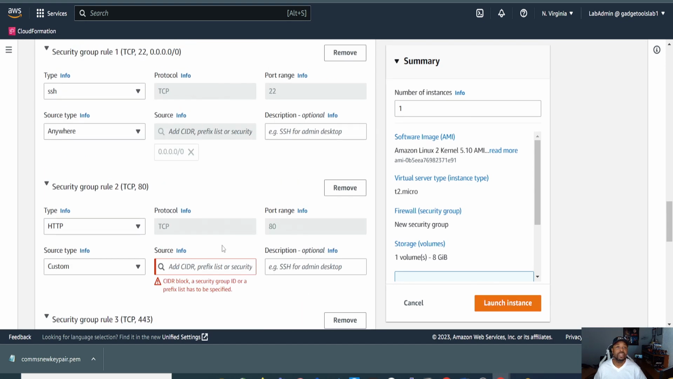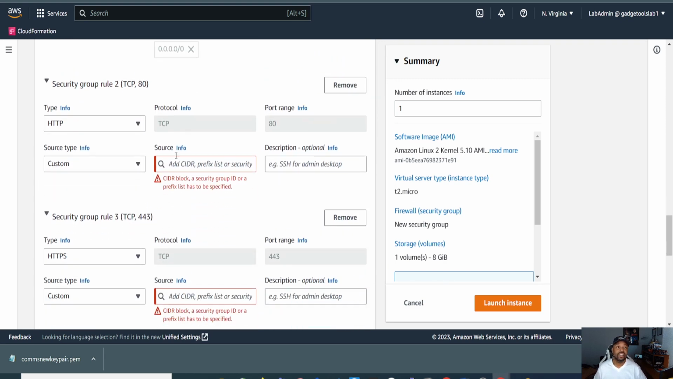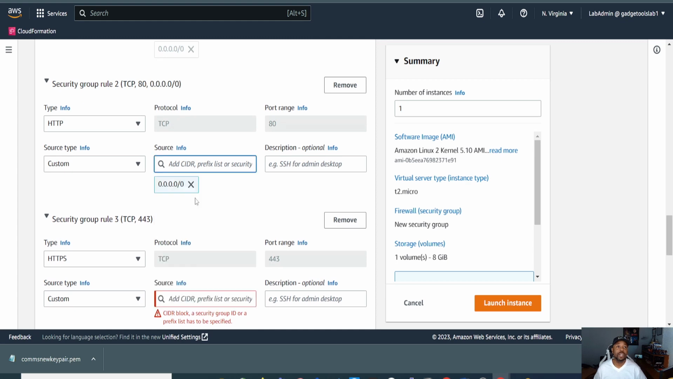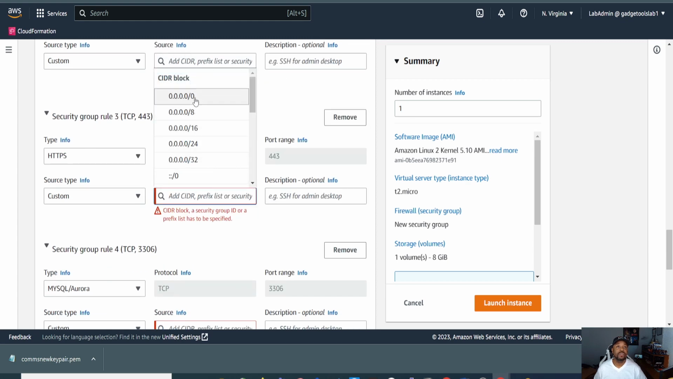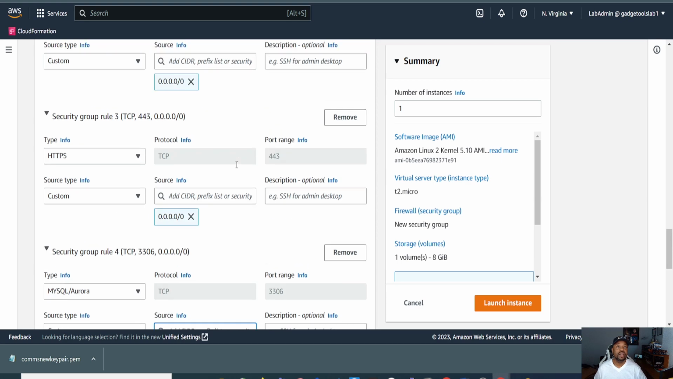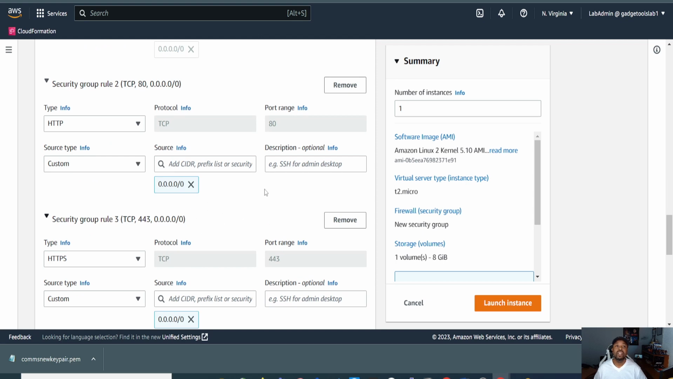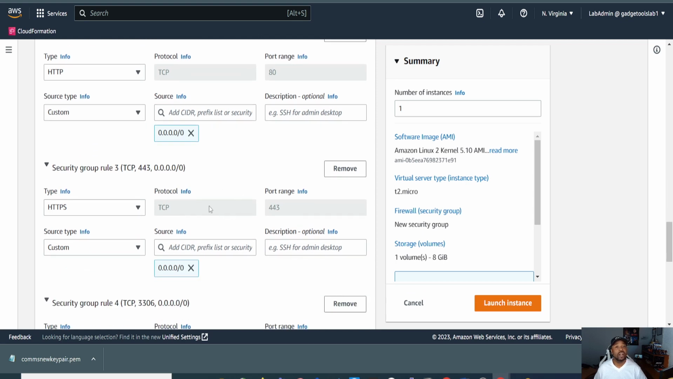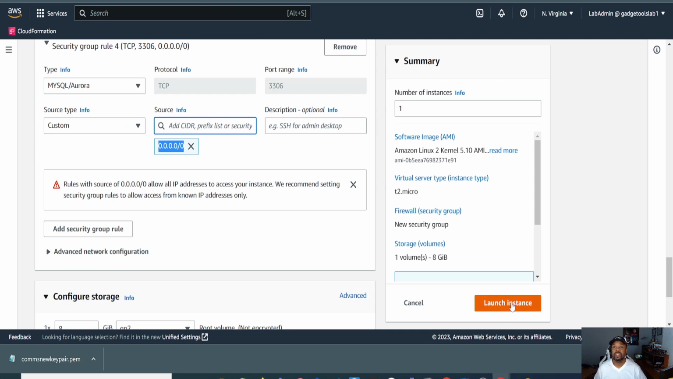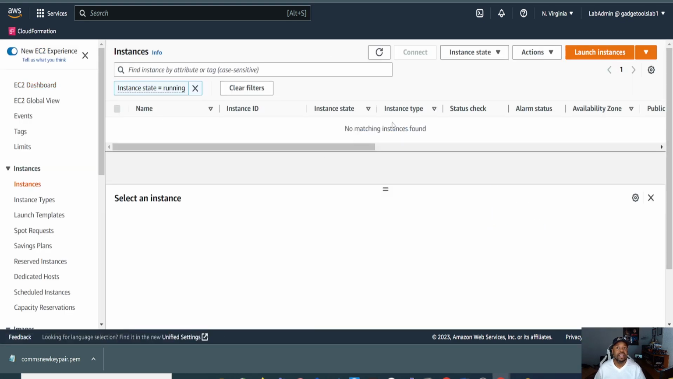What? I didn't add my CIDR prefixes. Okay. We're moving a little too fast here. Okay, so we're going to say the source is from anywhere. Again, if this was production, you might want to have the source be a specific IP address or a range of IP addresses. We're going to launch this instance, and it should pop up in running instances in just a moment.